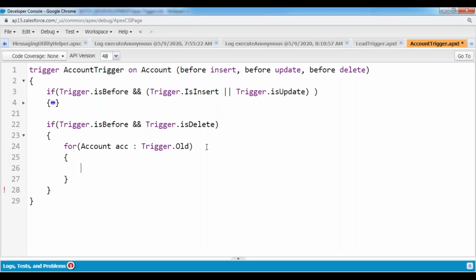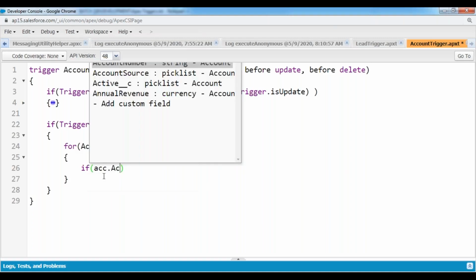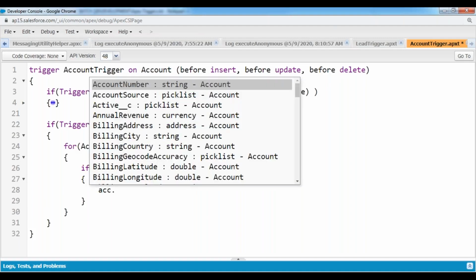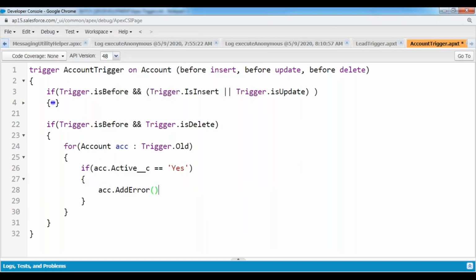So now here I would like to correct. In the Trigger.old, whatever records you are trying to delete, those records will be available inside the Trigger.old context variable. From that, I'm collecting each and every account record and verifying it. If account.Active_Status is equal to Yes, that means if the account record is active, then I want to show the error message: acc.addError, indicating you are not authorized to delete an active account.